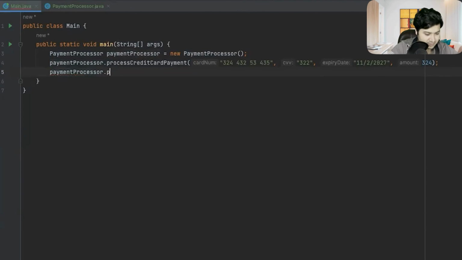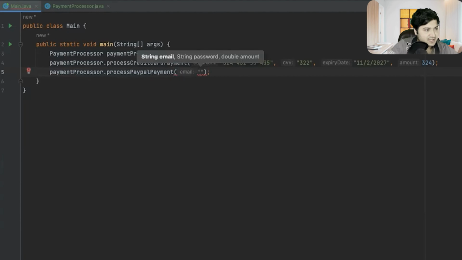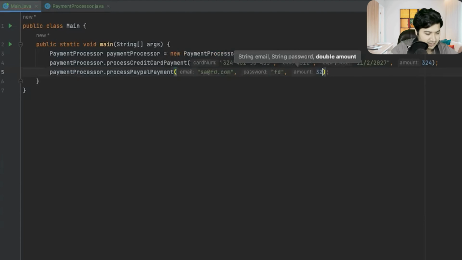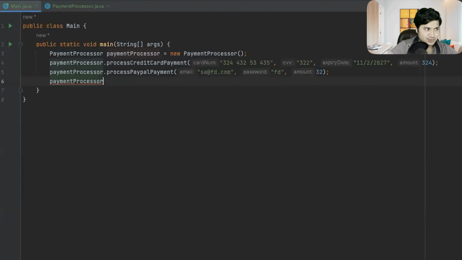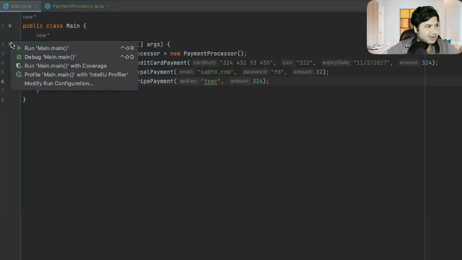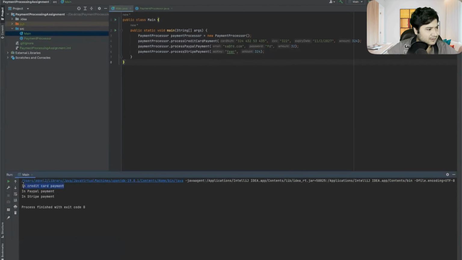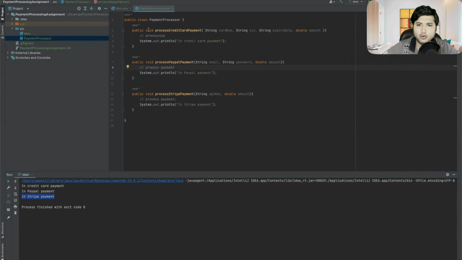So payment processor dot process PayPal payment. First one is email. Let's write any email. In the same way, if we want to call Stripe payments, let's quickly call that also. Let's say this is the API key and this is the amount. Okay, great. Of course this will run, right? And yes, it prints in credit card payment, in PayPal payment, and in Stripe payment. Great. This is working. What are the flaws that you can see in it? If you see right here, do you see a lot of code duplication?